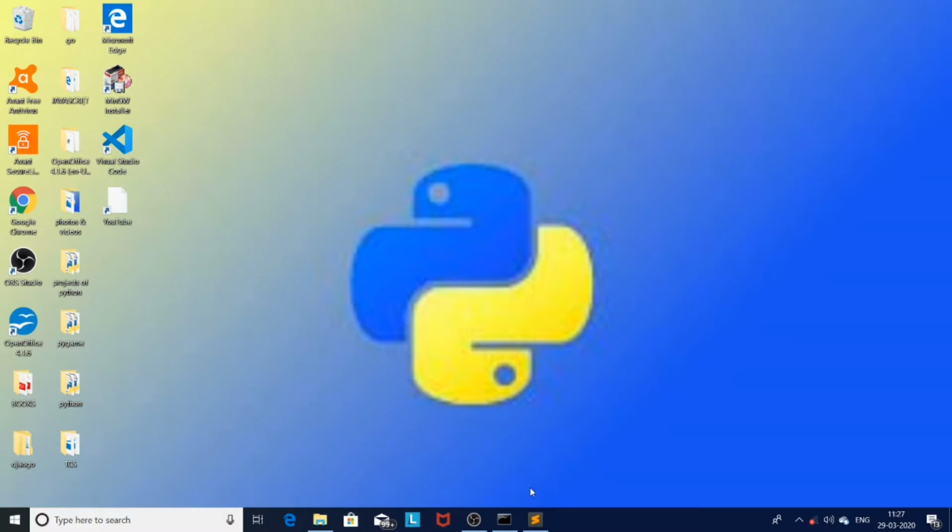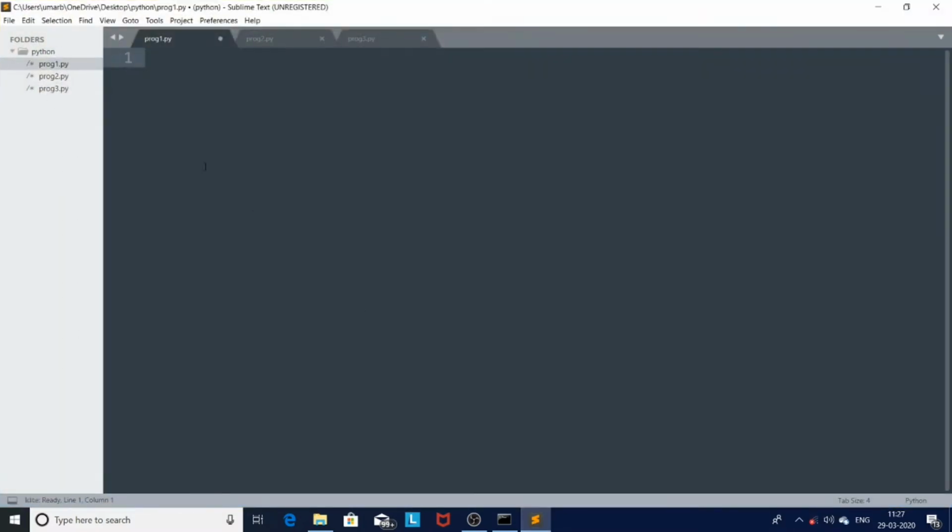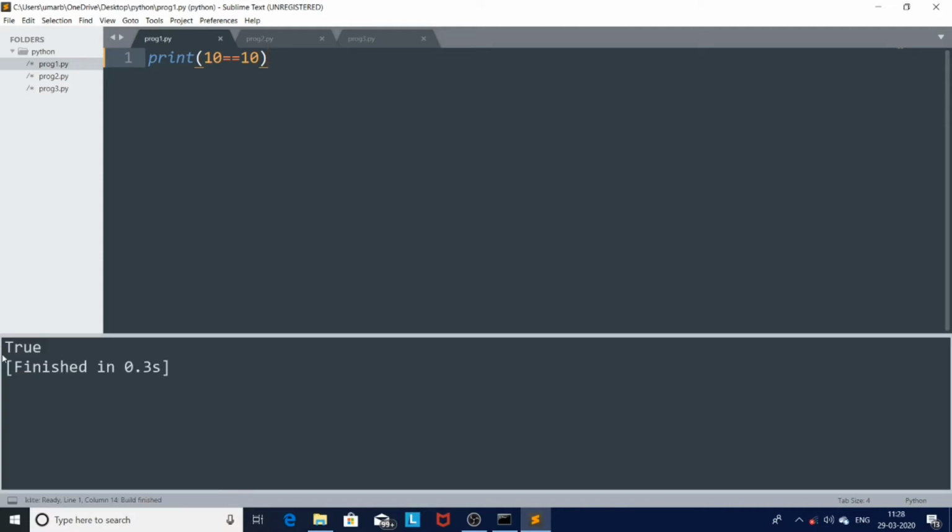Let me open my text editor, Sublime. These conditions return either true or false. If the condition is true, it will return true. If the condition is false, it will return false. Let me show this. 10 is equal to 10. It is true, right? That's why it returned true. And let me run this. Control B.